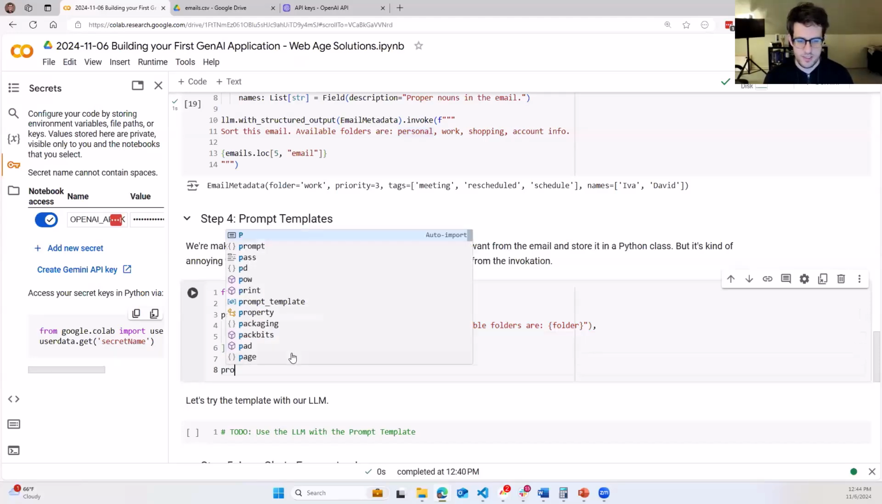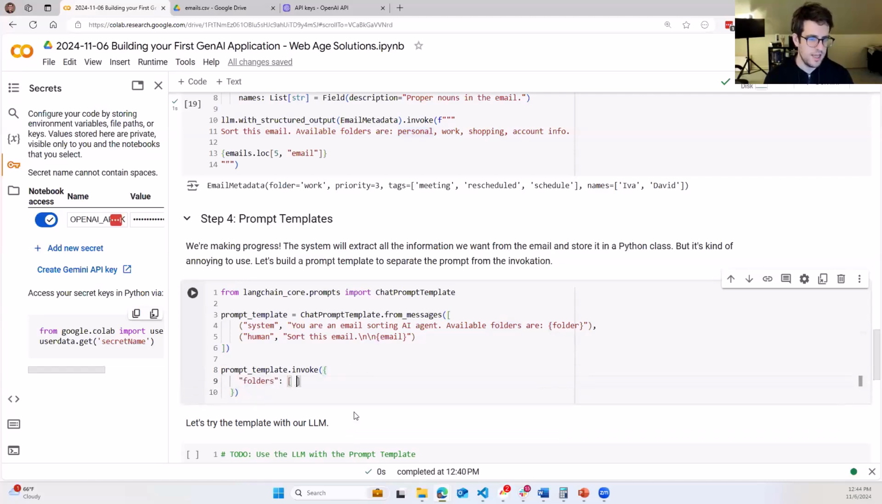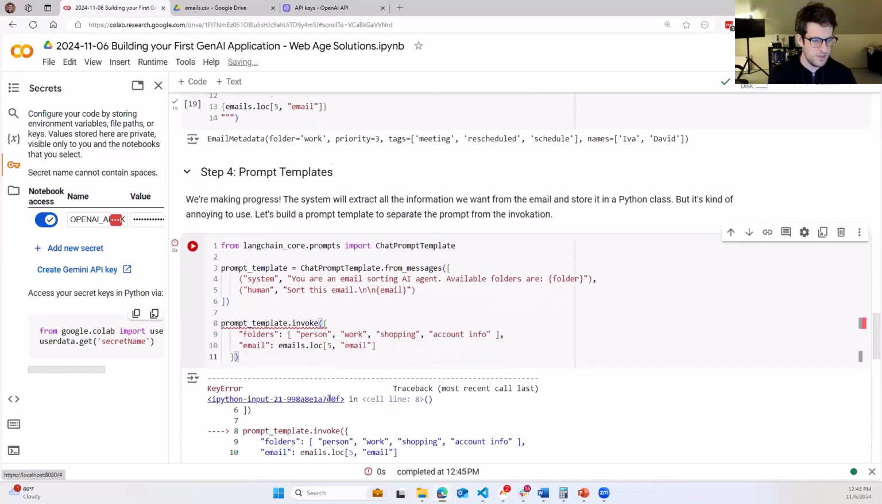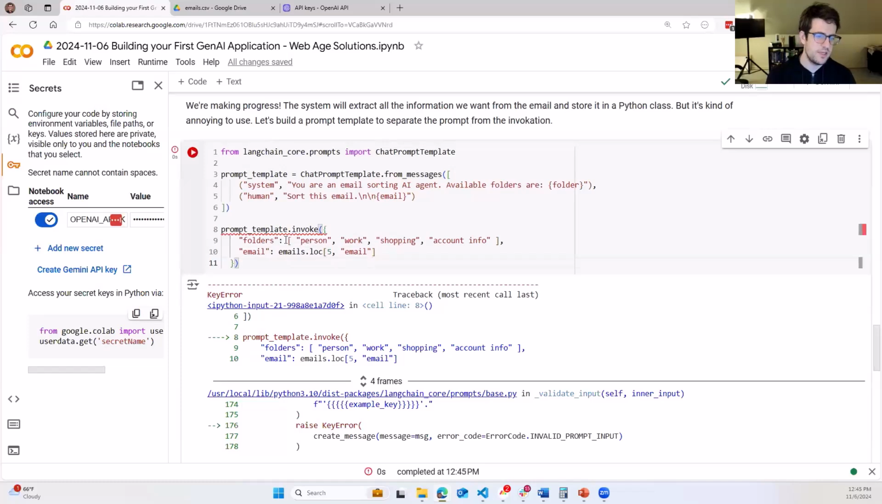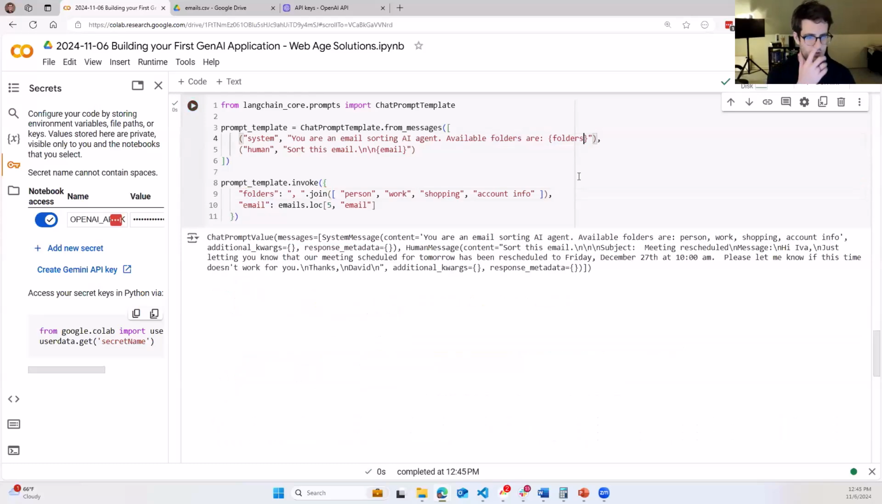Now, if we use this prompt template, we can use it like this. Prompt template.invoke. And we will pass it a dictionary of folders, or sorry, a dictionary with the key folders. Let's put this on new lines to make it easier to read. And here we can put in personal, work, shopping, or account info. And we'll also put in an email, and in this case, it is the emails.lock5 email. Now we are going to get an error because the prompt template does expect strings, so I will convert this list to a string. And I also put in folders here and folder up there. So let's rename that into folders.